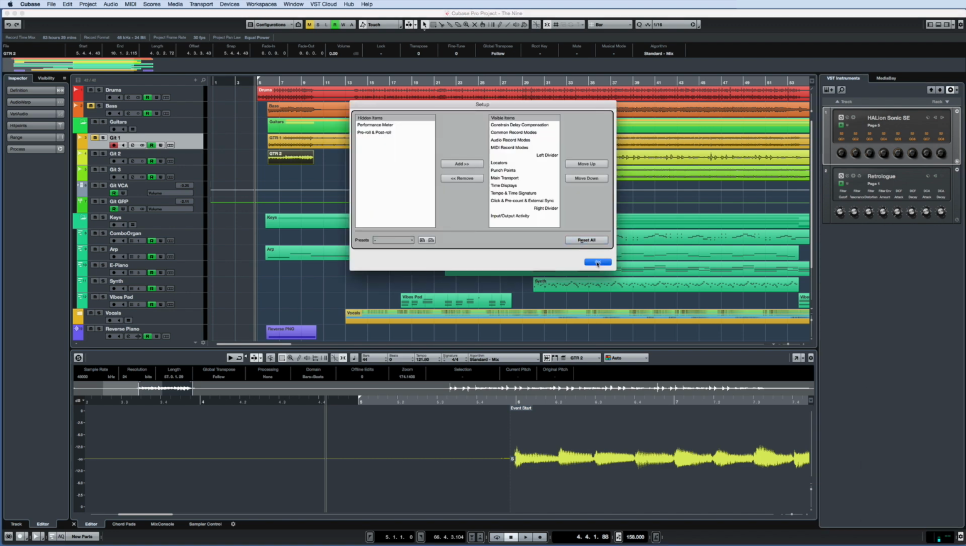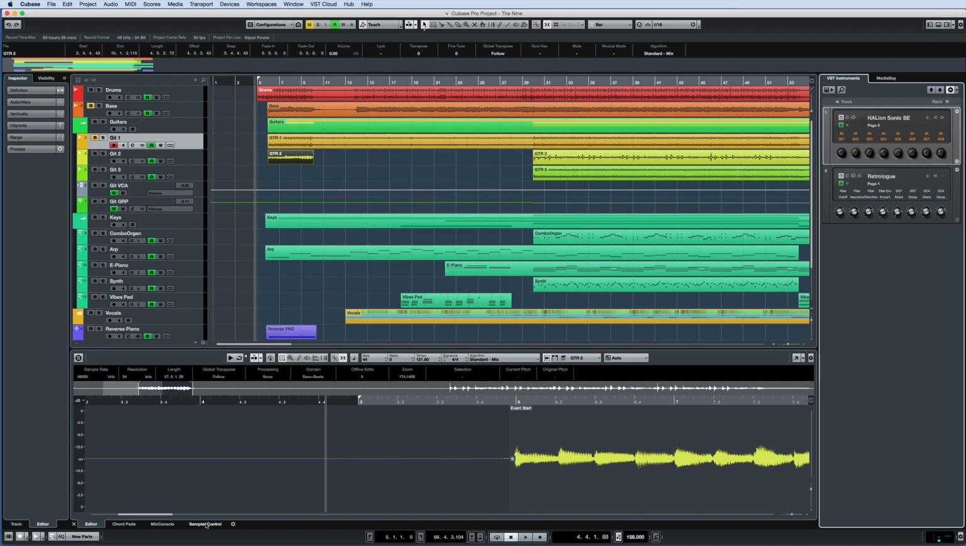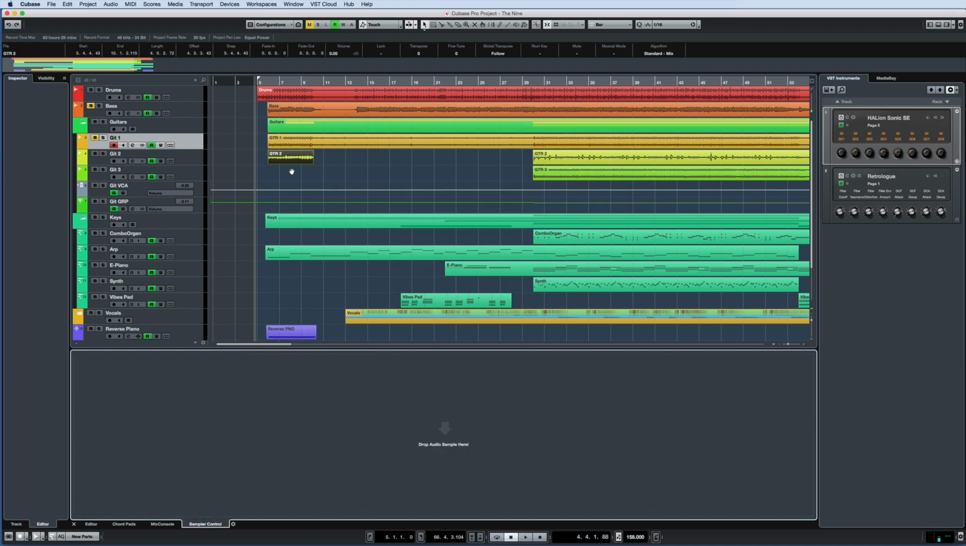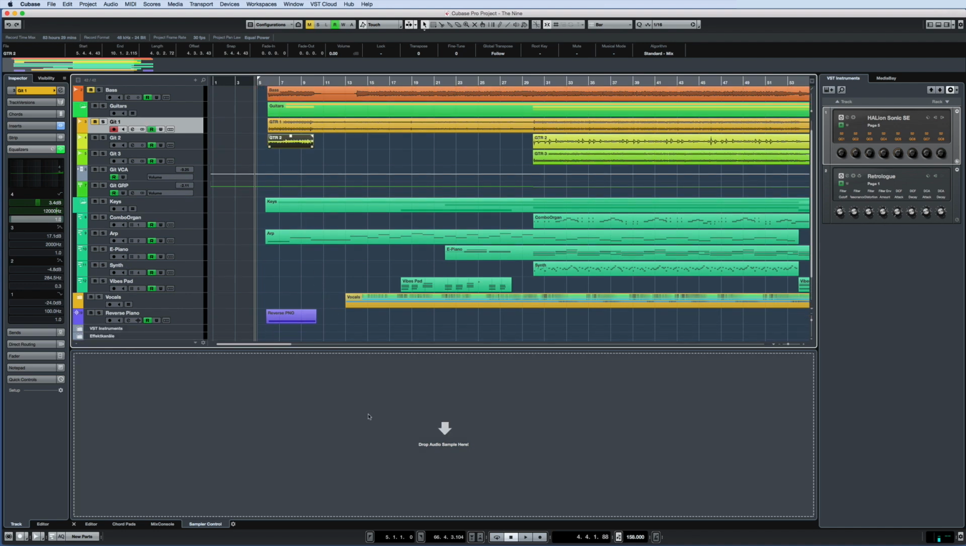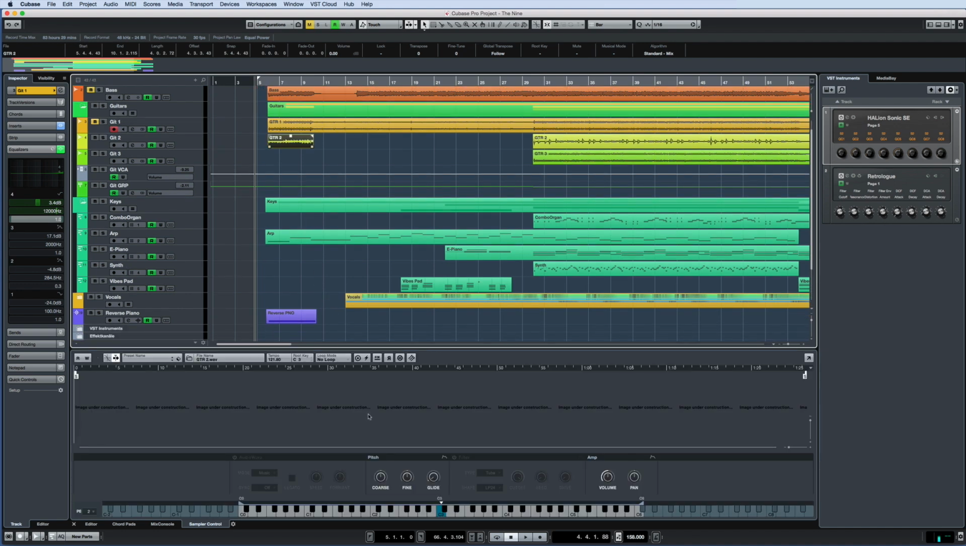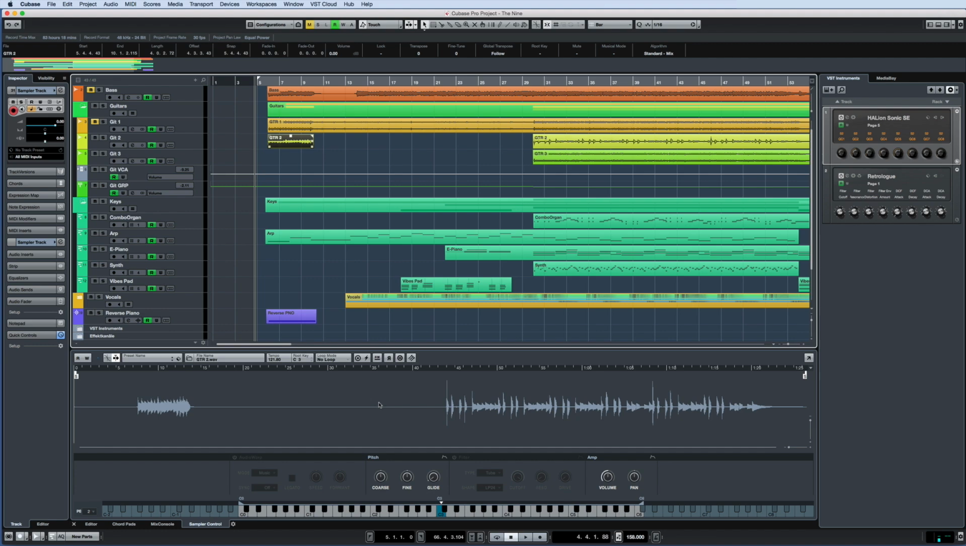Finally, we have one tab left here, the Sampler Control tab. If we drag a piece of audio into it, it opens and creates a brand new type of track called a sampler track. To see these two revolutionary new features in action, let's click over to the next video and get started.